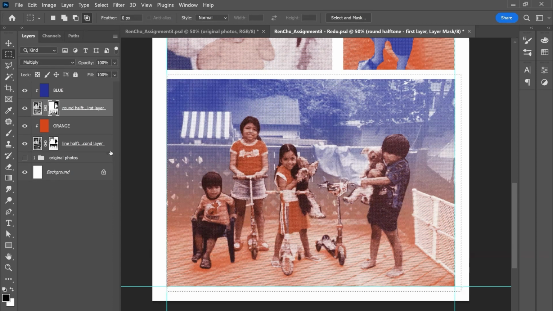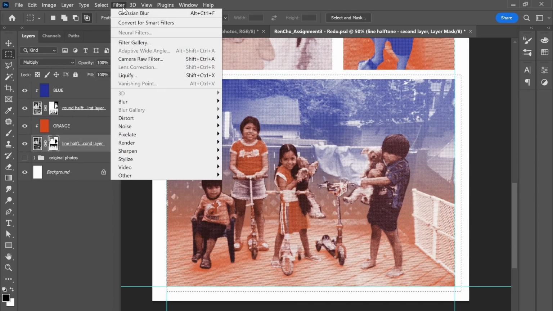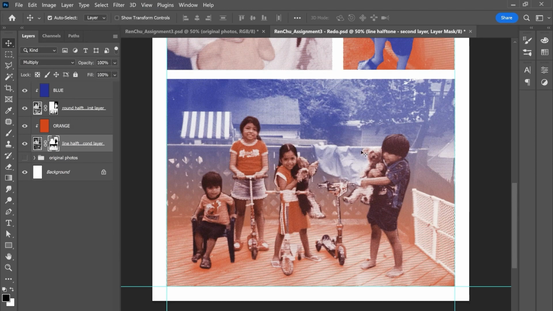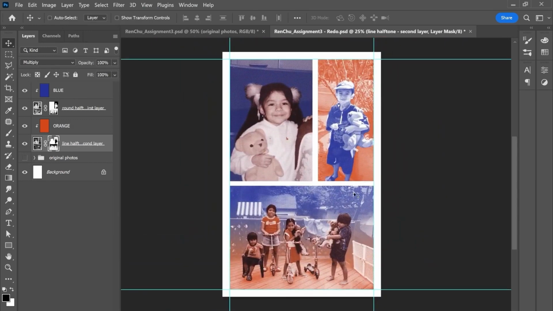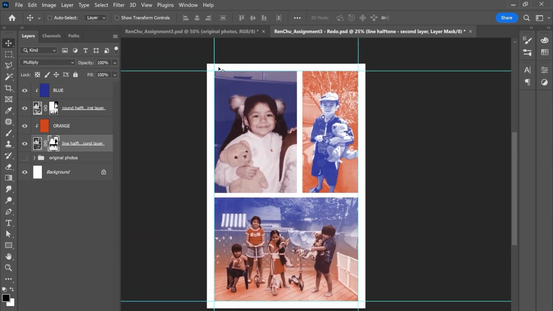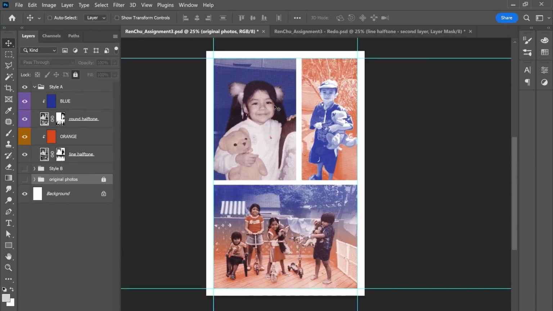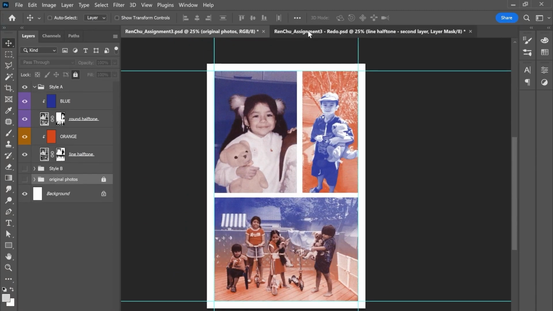Going to go to the other layer, make sure we're still selected, and then click filter, and on the top result, it's going to say Gaussian blur. It'll have the same setting, so I'll just click that. And yeah, deselect. And yeah, that's pretty much it. That's pretty much generally how I did my assignment. Looks pretty much the same. And yeah, pretty much that's it.